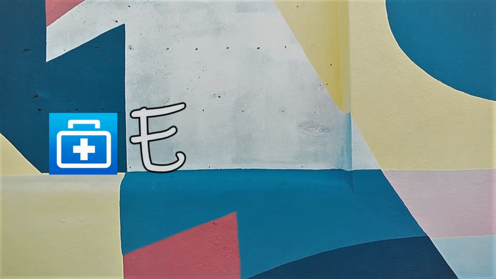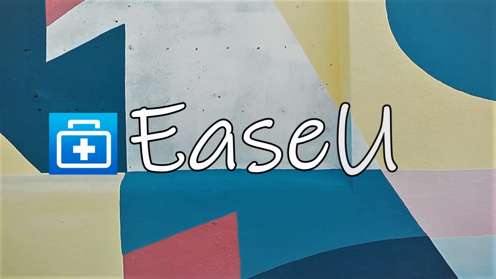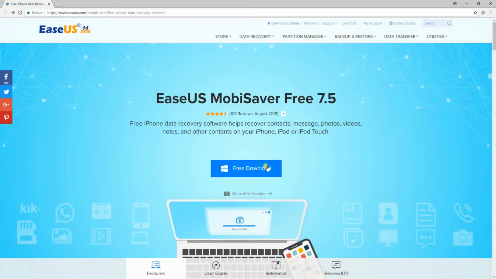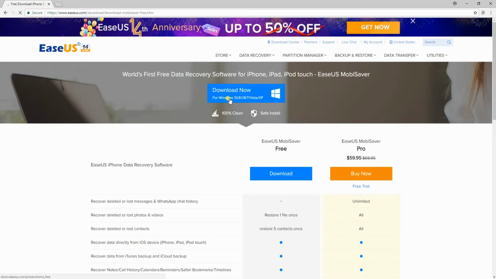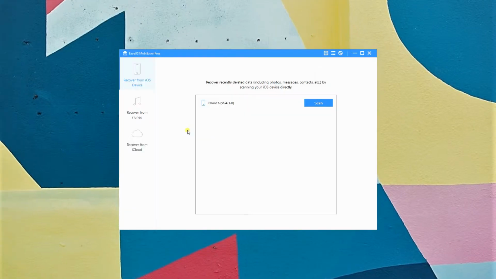The second way is by using EaseUS. Just like Power Rescue, it also provides the function of backing up files from iTunes and iCloud backup. To start, download and install EaseUS on your PC by visiting its main page. Then, connect your iPhone to your computer through a lightning cable.